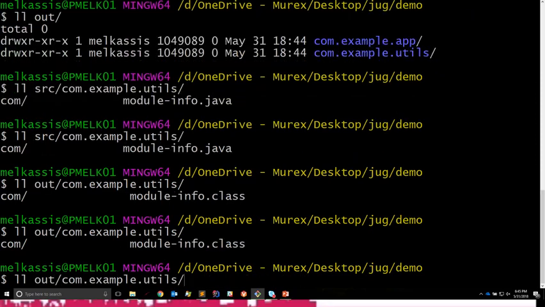So there you go. Here you see the module-info class file, so it was compiled into a class file, and same thing, Utils.class. Okay. Now that we have built them, we need to build jars, basically. So this is done using the jar command.